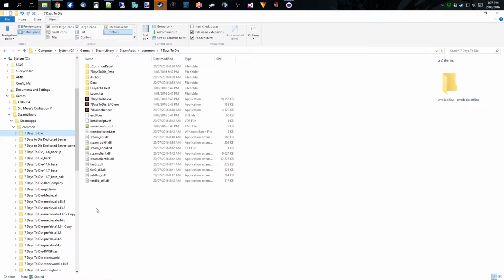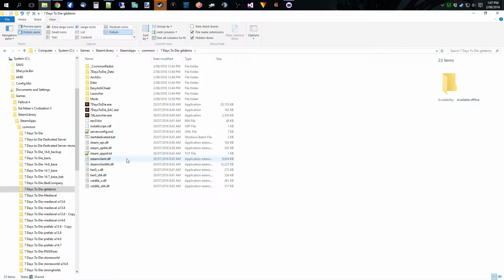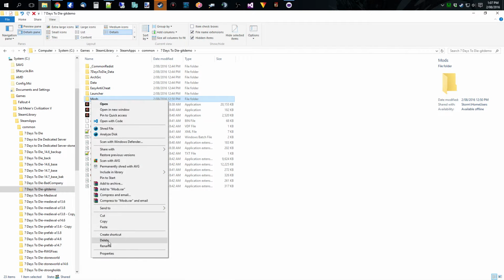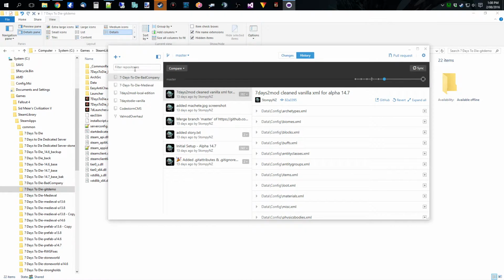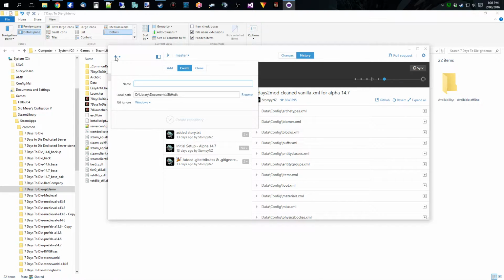You can actually set up your repo in the Steam install folder for 7 Days to Die as well, and that would be a way of tracking whenever they do an alpha update what changes they've made. But for modding, obviously, it's probably better to create a copy of your folder and work out of that one. Actually, that wasn't supposed to be there. Right, so this is a purely vanilla copy of 7 Days to Die, and with this little plus button, you can add it into the desktop client.